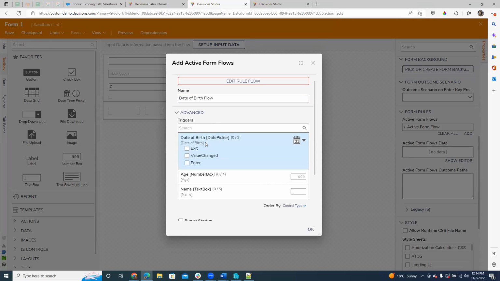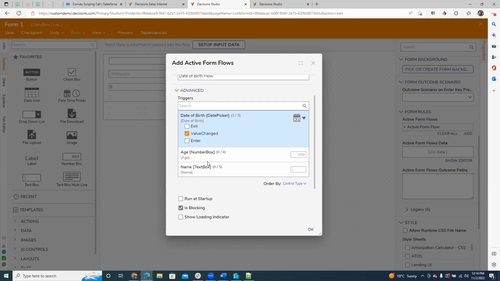So you could set your trigger either to run this rule when the value changes, or when you get out of that control, or when you enter that control. In this case, I want it to calculate the age every time the date of birth field is changed. So if I make a mistake on the year and I go back to change it, I want that age field to update automatically and immediately. So that's what that trigger is.